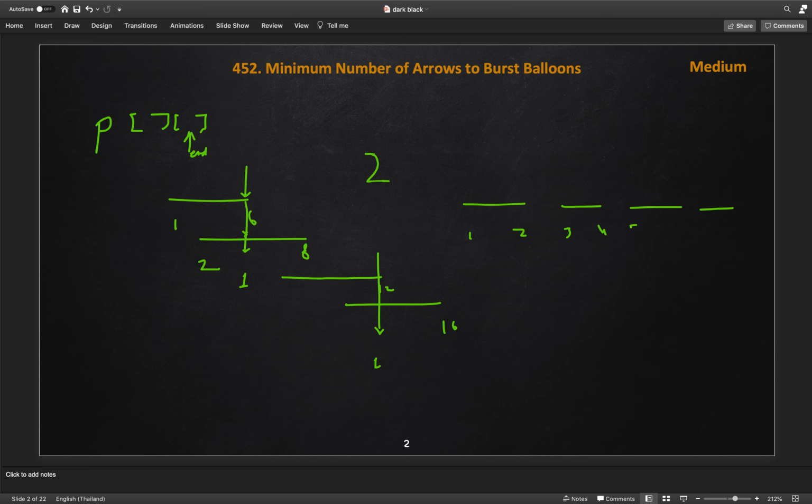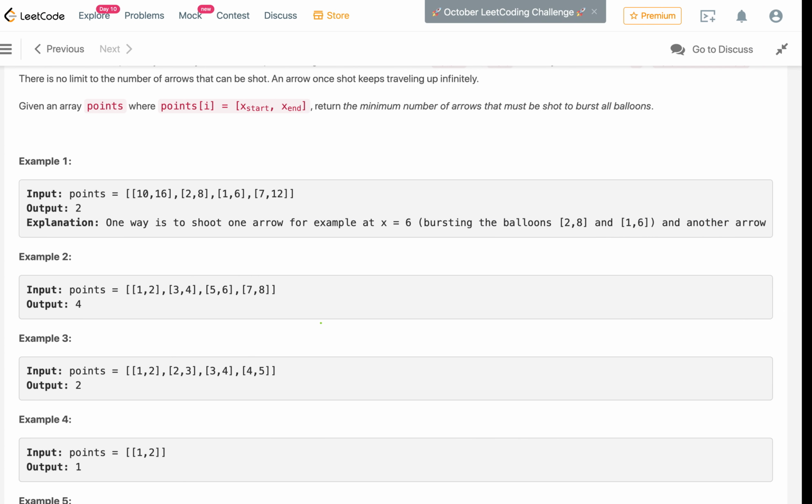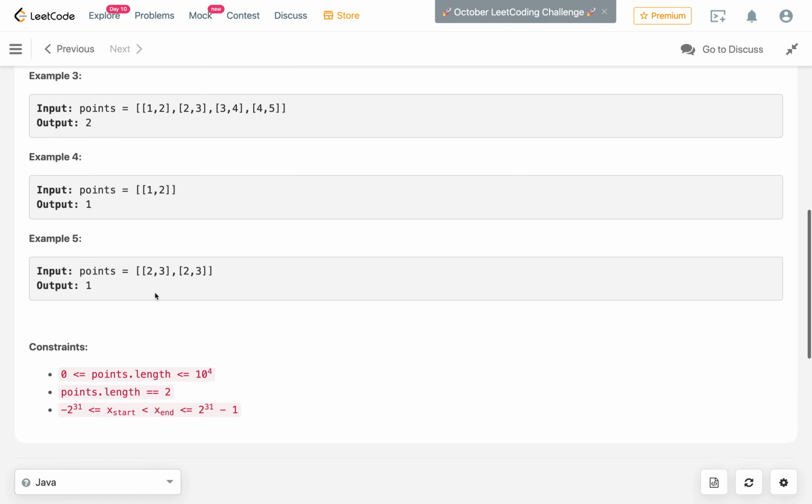So if you see, these all 4 balloons are independent. There is no overlap between any of these balloons' intervals, basically, if we treat them as intervals. So hence we need a total of 4 arrows to shoot the individual balloons. Hence the answer is 4. So this is the way we can solve.